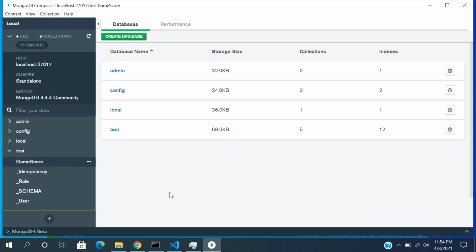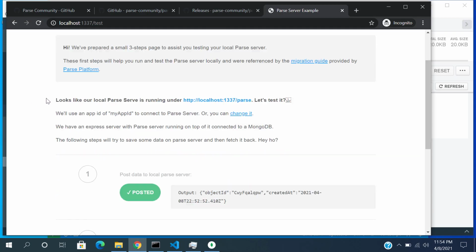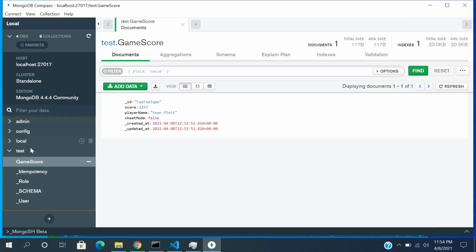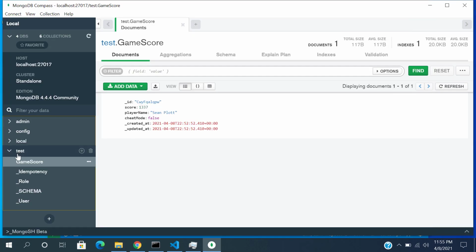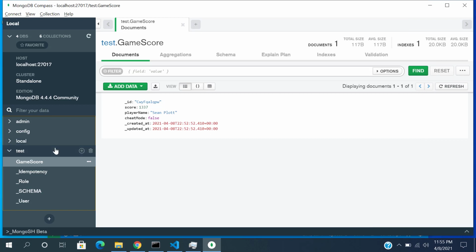is this GameScore. That is exactly what this test link does for Parse server, for you to test that everything is fine. When you click on it inside this GameScore, there's this player name, Sean Plot, and then cheatMode false and score 1337. When you go here, that is exactly what we have. So that means everything is fine. The object has been saved to the MongoDB database instance successfully.